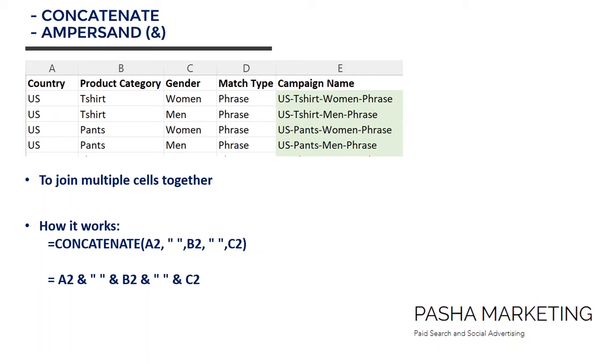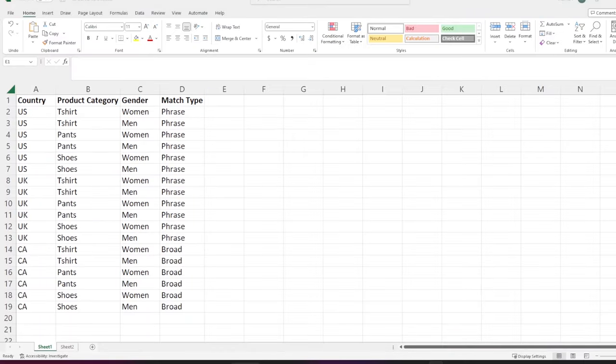Concatenate and Ampersand are two functions in Excel that do the same thing. It allows you to join values from different cells into one cell. It somehow does the opposite of the text to columns feature. Looking at this example, I have some columns with different values, and in column E, I have created campaign names from those cells by using concatenate formula. I have some columns here for the country, product category, gender, and keyword match type. Based on these columns, I want to create campaign names for them.